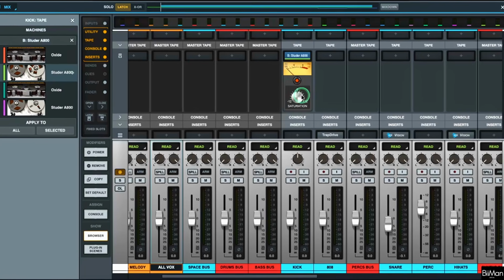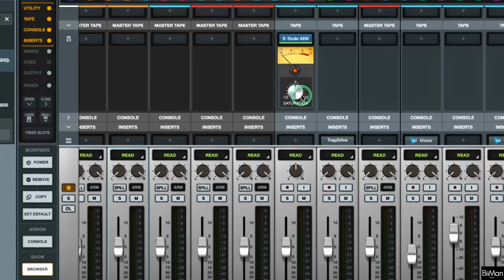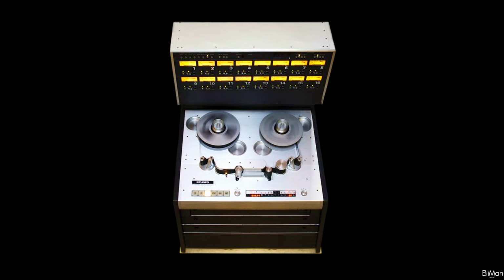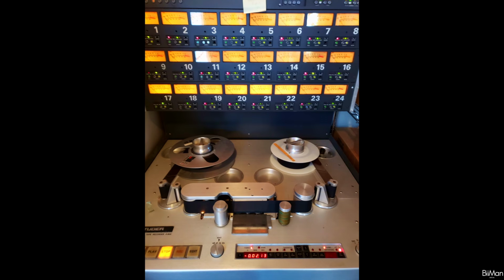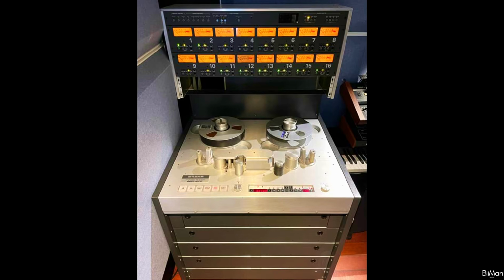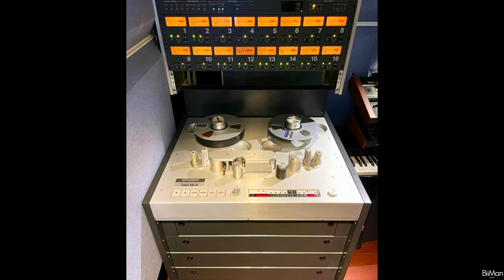The Studer A800 tape, which is also another unique Luna extension, emulates the legendary Studer A800 multi-channel tape recorder. This automatically adds that warm, punchy, and saturated sound of the 2-inch analog tape directly into your signal.